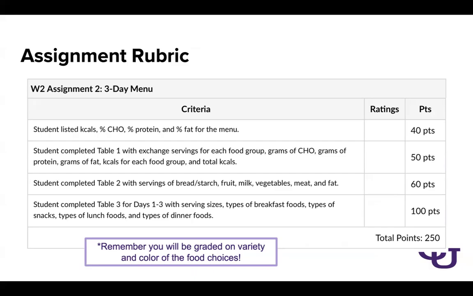So in this assignment, you have 40 points for filling in that list right at the top, listing the kilocalories, the percent carbohydrates, percent protein, and percent fat. You get 50 points for table 1, which is where you come up with the exchange servings for each food group. You get 60 points for table 2, which is where you fill in the different number of servings for each food group. And then most of your assignment points are coming from what they're calling table 3, but remember that's actually 3 different tables where you're making the menu.